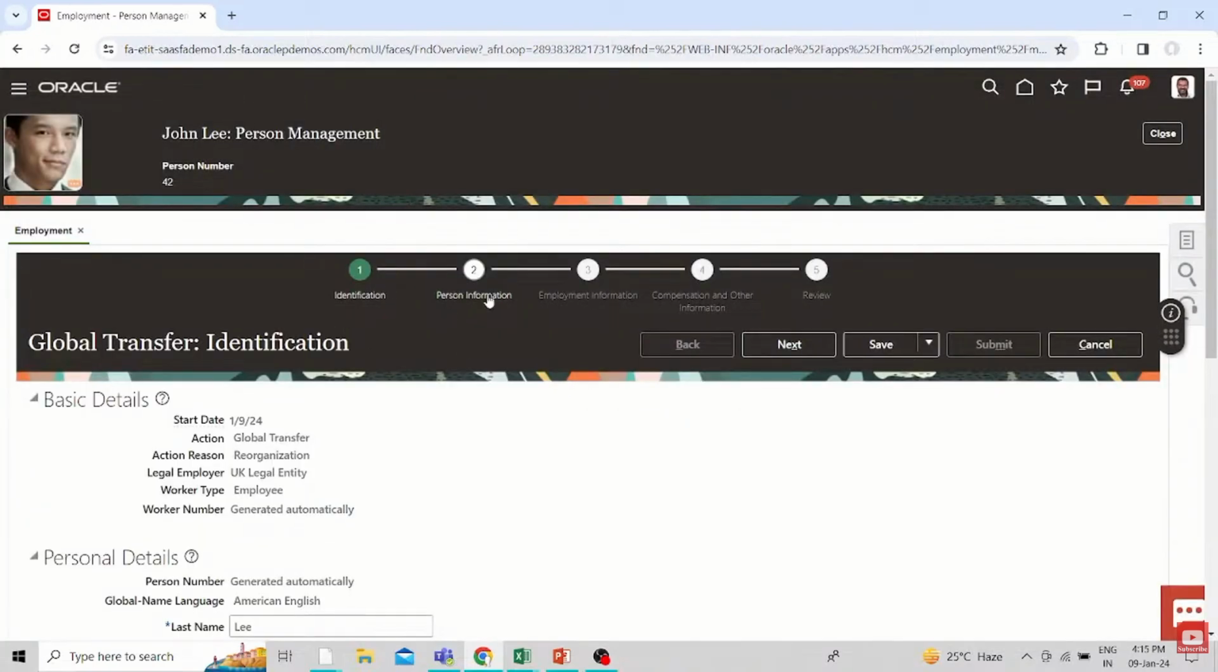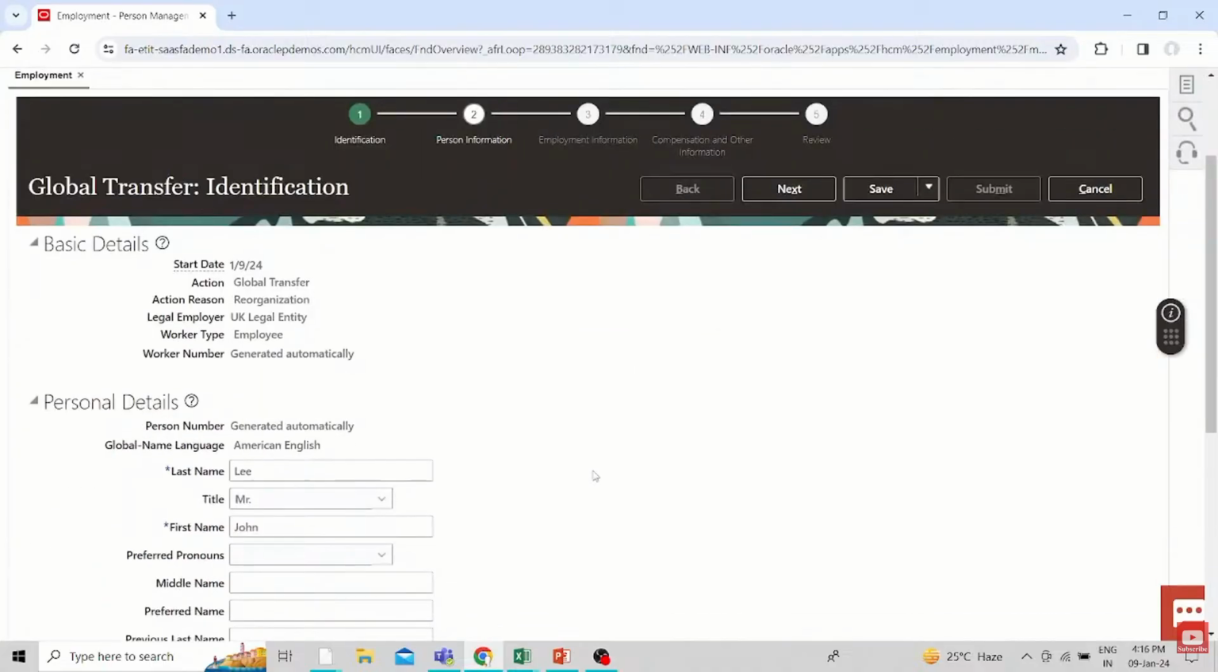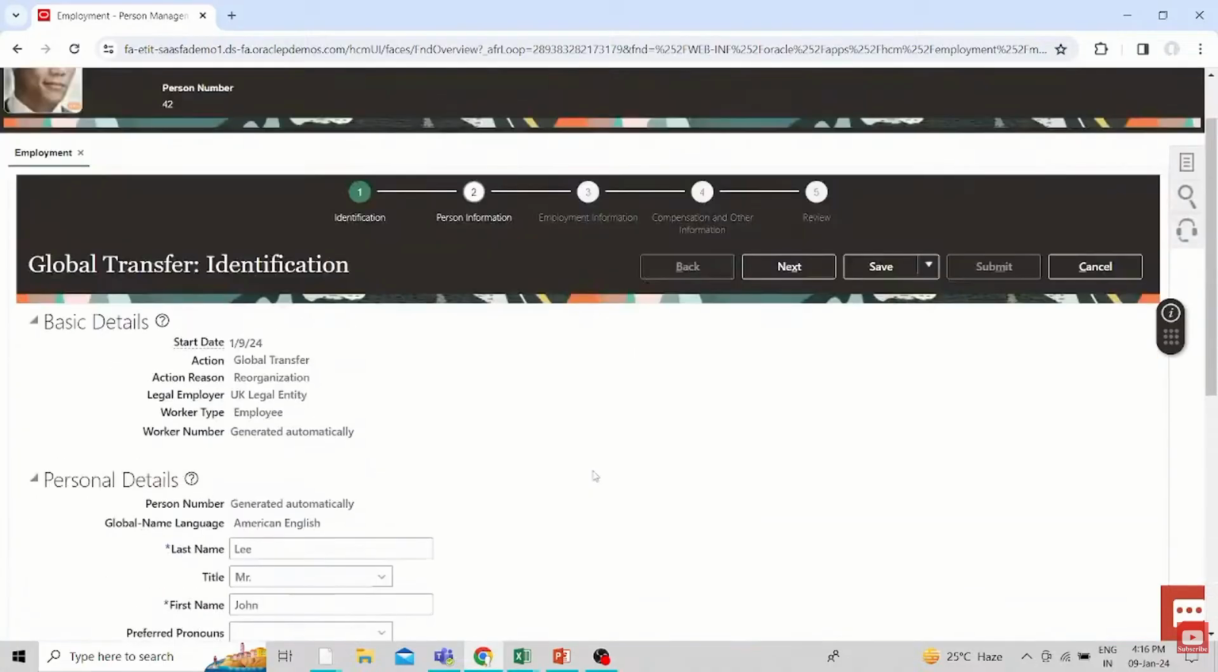Okay, so here you can see these 4 steps you have to fill while processing the global transfer. So this information is already filled because we selected the copy assignment detail as yes, and if you select no, this information we have to fill again. Okay, because the identification number.